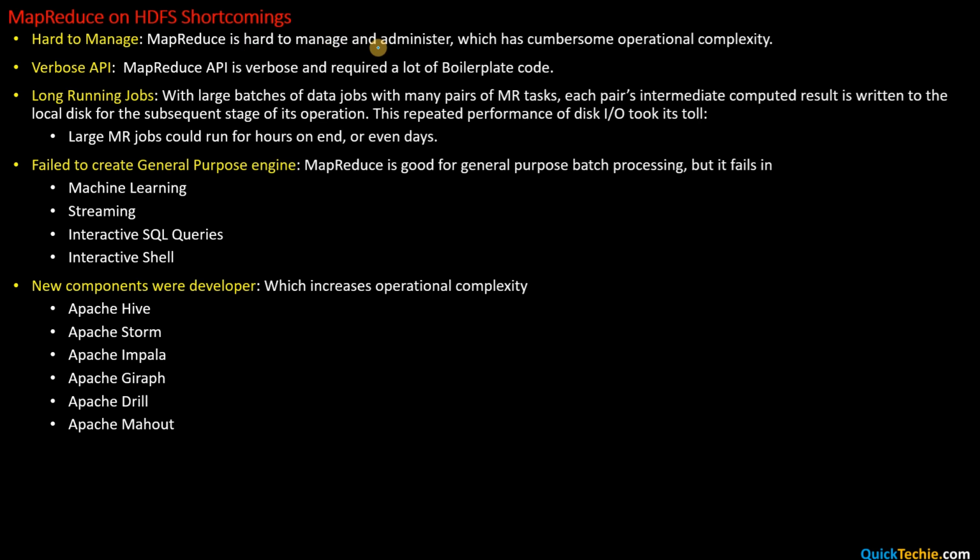MapReduce is hard to manage and administer, which is cumbersome and adds operational complexity, correct? It also has a verbose API. If you do a simple word count application, you have to write a lot of code, which in Spark you can do using a single line of code if you are using Scala or Python or whatever, correct? So that is the shortcomings of MapReduce.